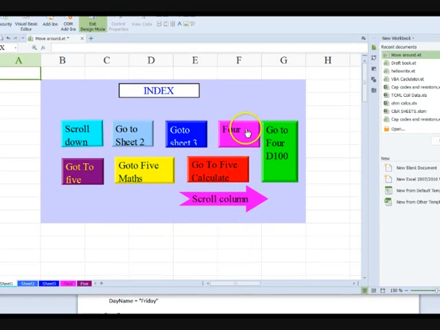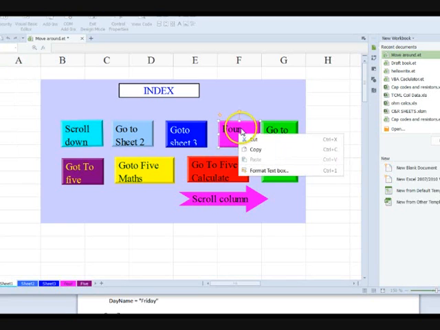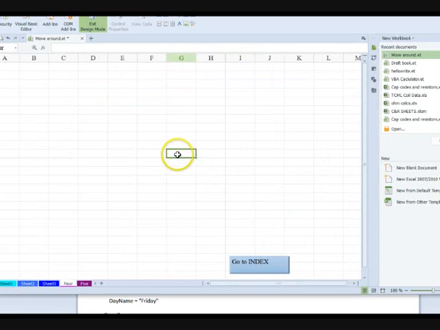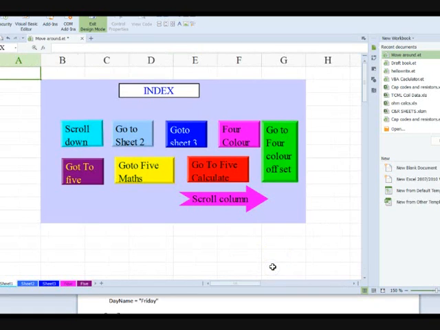So we'll colour, and then I'll change this one to go to 4 colour offset. So when we go to that, it goes specifically to that cell, and then I'll tell it to go over and down and colour it in.